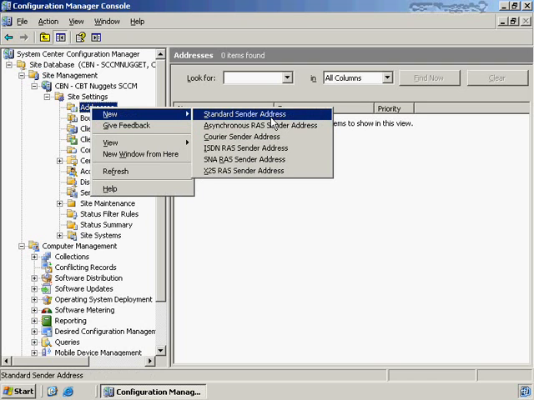I have a standard address, I have an asynchronous RAS, which may mean a type of dial-up. I have a courier, which means I may package up a bunch of data and send it through a courier service through the snail mail, for example. I have an ISDN connection, or an SNA connection, or an X25 connection.